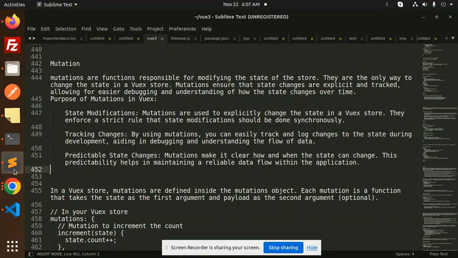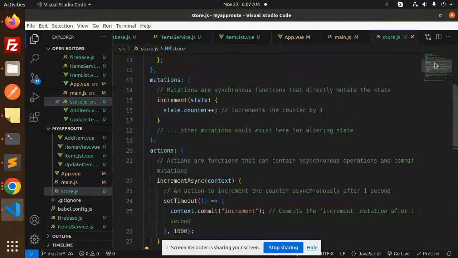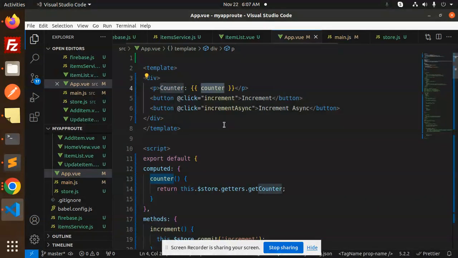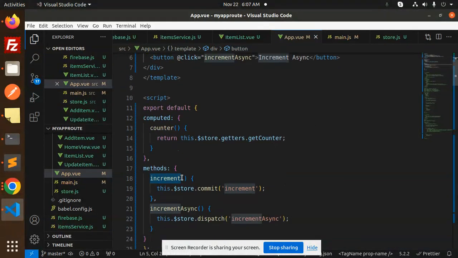Let's take a look. If I go to my previous lectures, here we have mutations, right? Mutations are synchronous functions that directly mutate the state. Here we have an increment. If I go to App.vue, here we have an increment button click, so here we are doing store.commit increment.